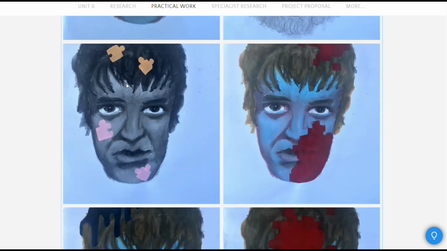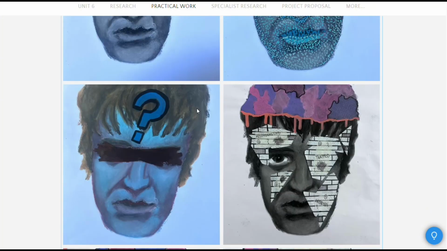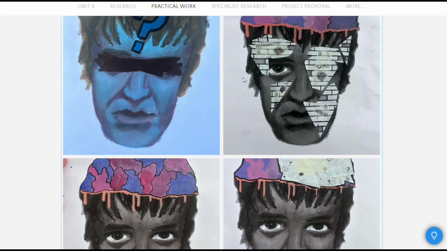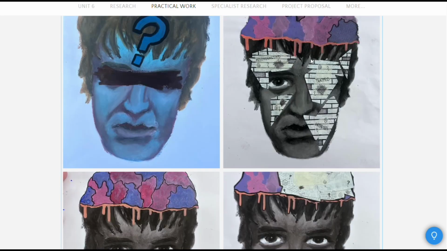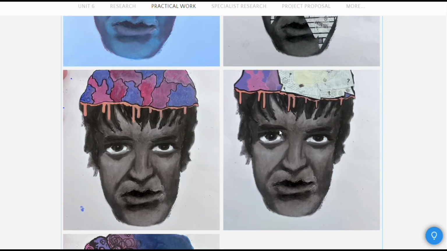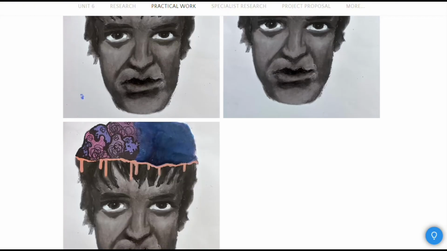Also, some notable puzzle pieces being a symbolism to neurodiversity, and also just experimenting with different techniques and materials. Here I've put in collage as well, adding collage into previous repetitions, just kind of working over the original design.